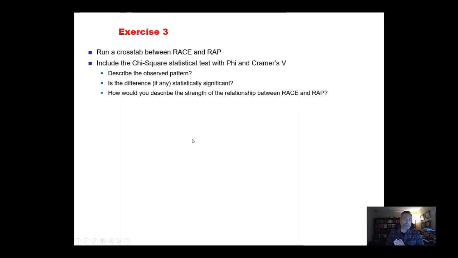So that brings us to our first exercise of the module. And this one is, I think, pretty straightforward. We've been looking at the relationship between country music and race. And now I'm asking you to run a crosstab between race and rap. So the respondent's preference for rap music. Include the chi-square statistical test and Phi and Cramer's V.